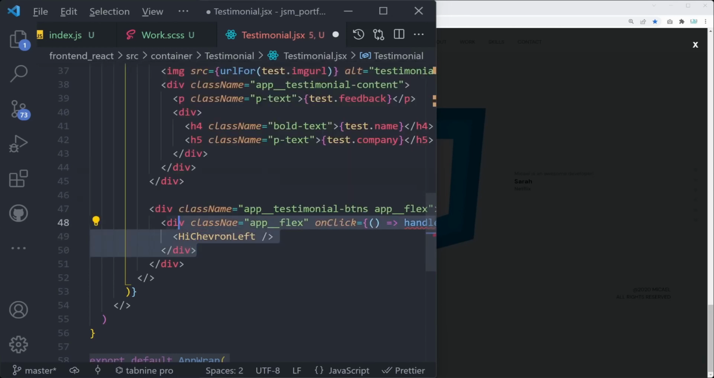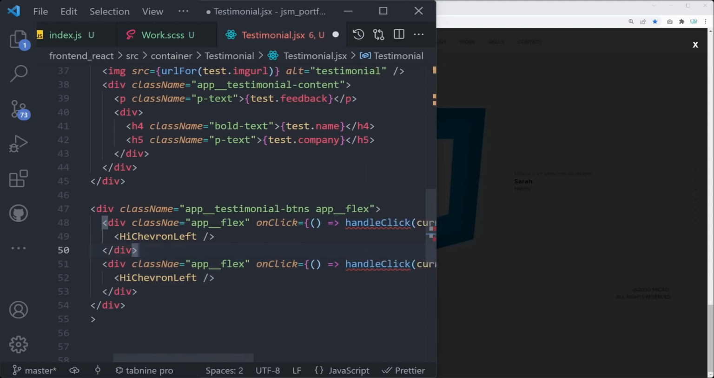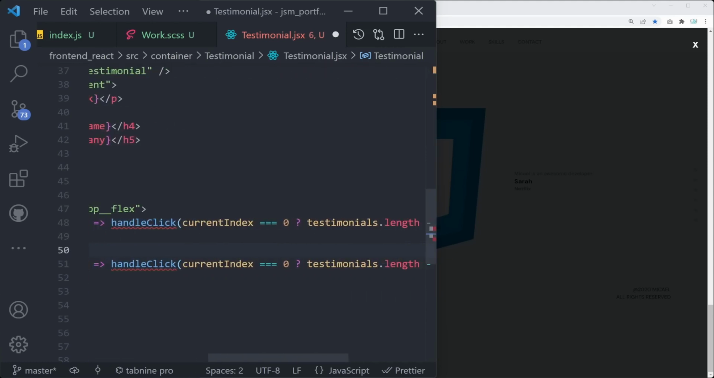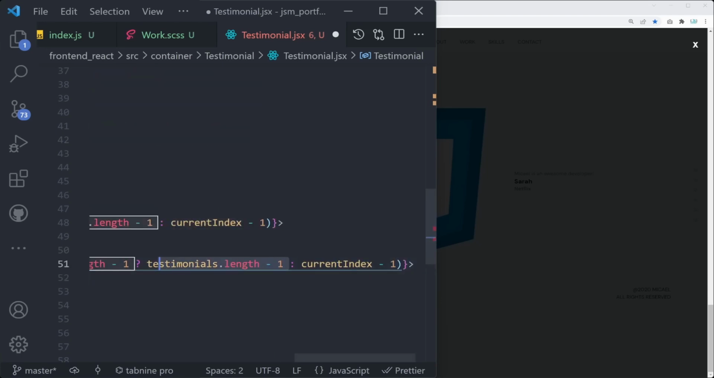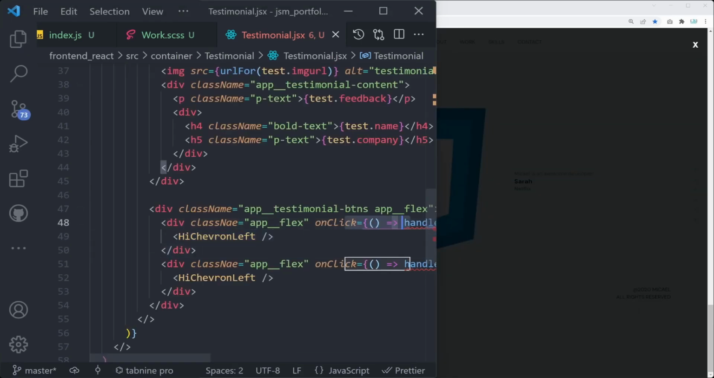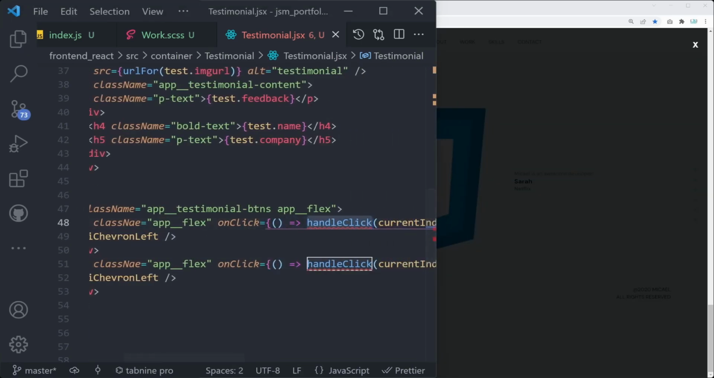Now we can duplicate this div below. And right here, this is going to be just a bit different. We're going to check if the current index is == testimonials.length -1. So if we're currently on the last index, then we want to go to the first index. So that's going to be right here, 0. And if you're not on the last, we simply want to say current index +1. And of course, we have to create our handleClick function.